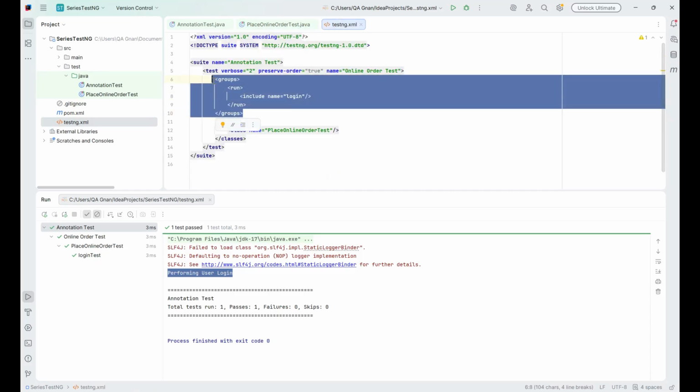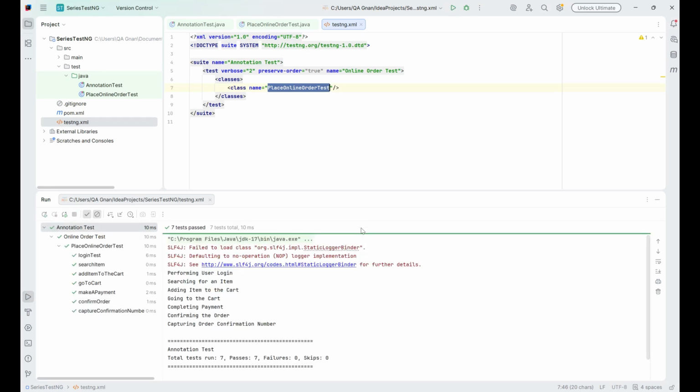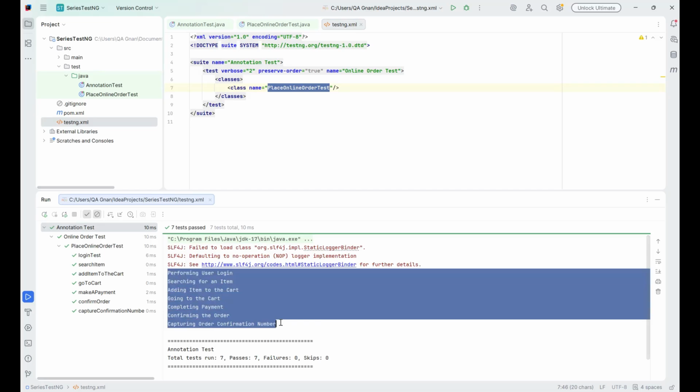Let us remove these groups. We do not want to force running only the login test, but we want every other test to be executed from this particular class. Now let us run this, and we see all the test methods getting executed, and those are in the sequential order we are expecting.